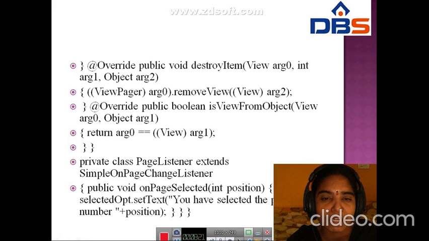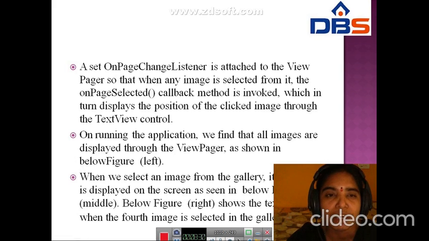Private class PageListener extends SimpleOnPageChangeListener. Next, public void onPageSelected, int position. Next point is the setOnPageChangeListener is attached to the ViewPager, so that when any image is selected from it, the onPageSelected callback method is invoked. It in turn displays the position of the selected image through the TextView control.